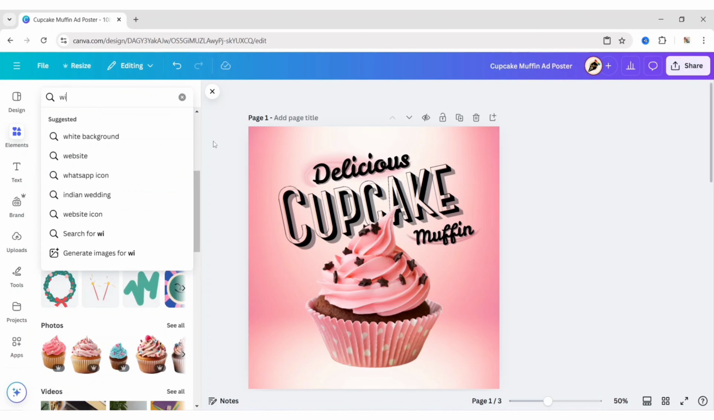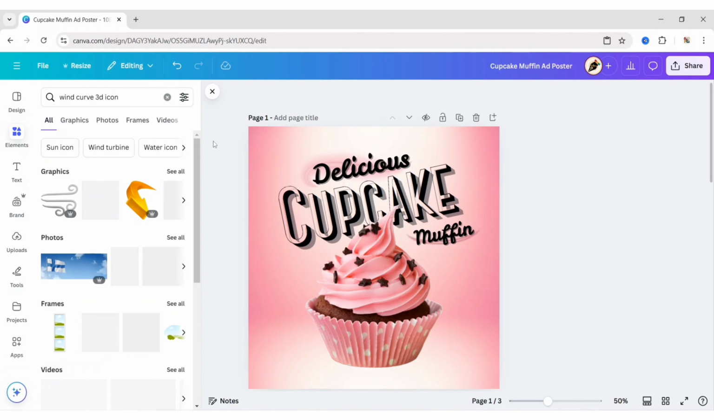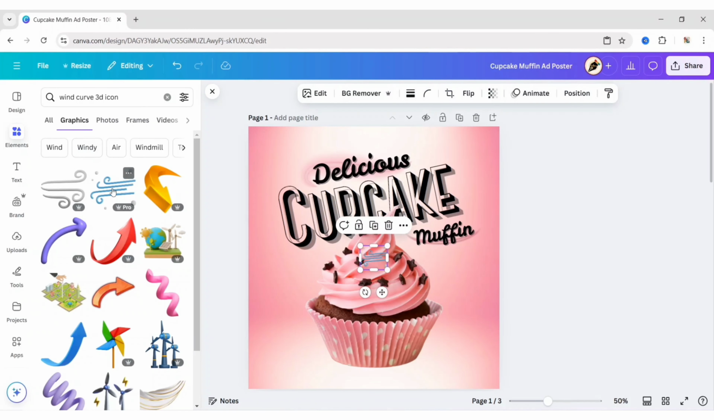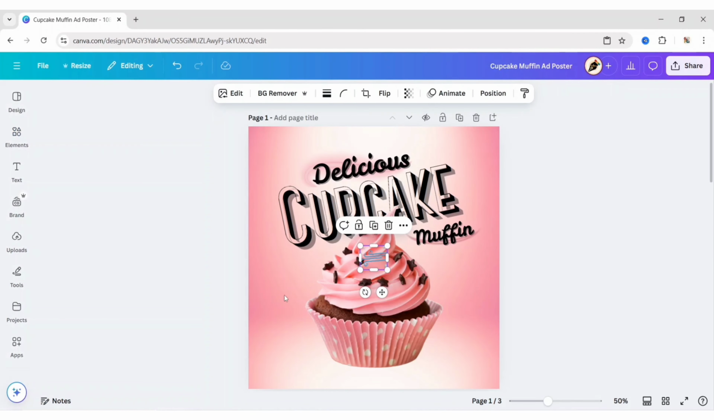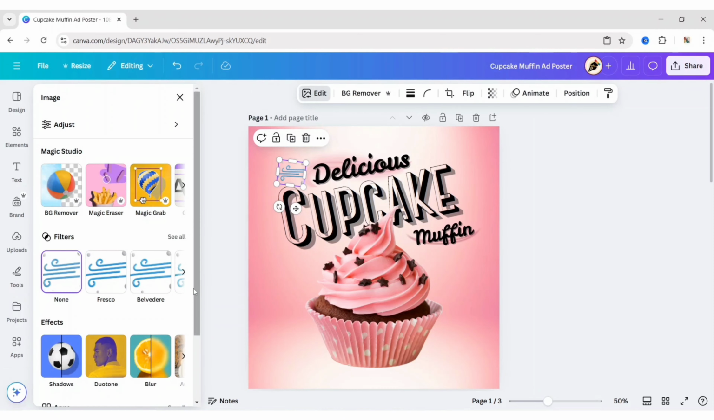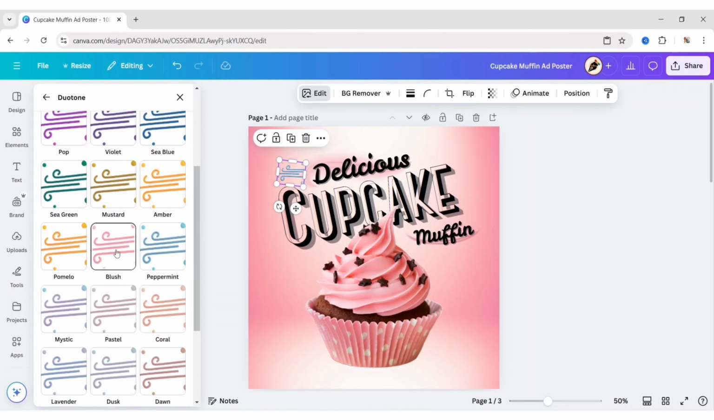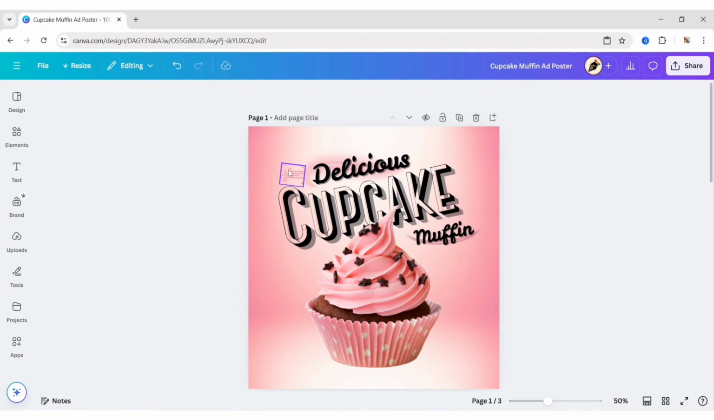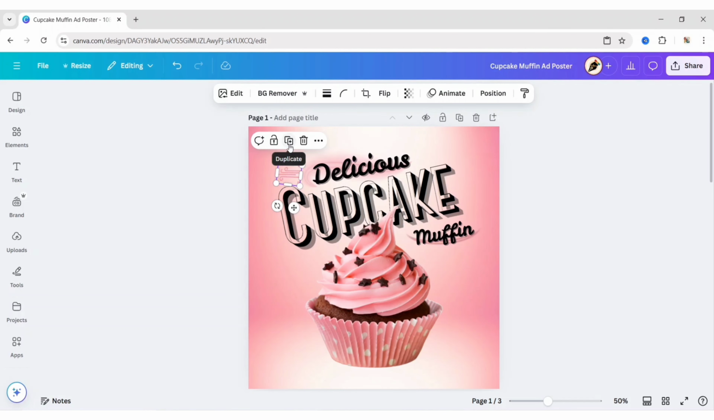Now, search Wind Curve 3D icon. Add an element. Place it on the left side of the first text. Go to Edit, then Duotone. Apply Blush Effect. Duplicate and place it on the right side also.